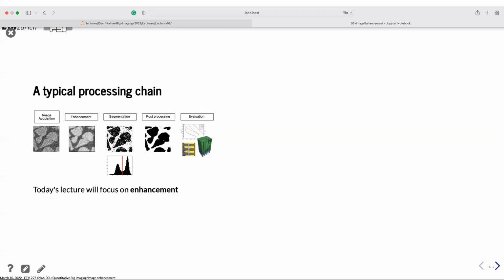In our processing chain, we have several steps. Usually you can't just give an image to the computer and say, okay, do something for me. But it's actually a recipe based on several steps. And the first one is acquisition. Then we have enhancement to clean out all the unwanted information from the images in order to make it possible for segmentation and other post-processing, preparing for the evaluation for your investigation.